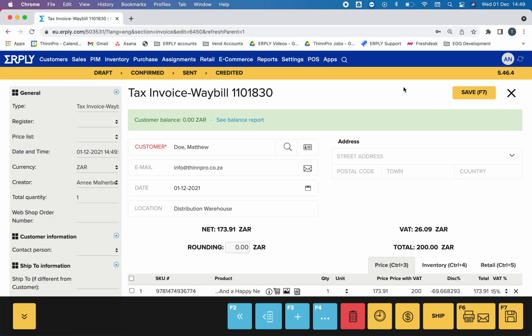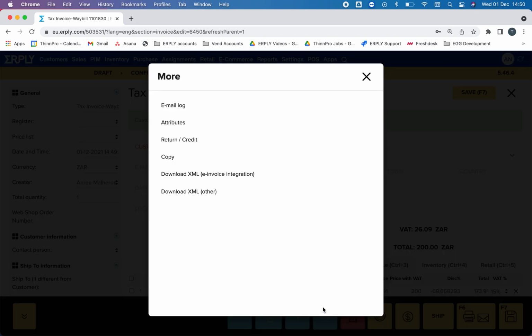If we'd like to credit an invoice in ERPLY Back Office and allow the customer to use their refund for this credit invoice as store credit, we will proceed with crediting or returning the invoice in the same way that we usually would, by selecting F4 and selecting return/credit.